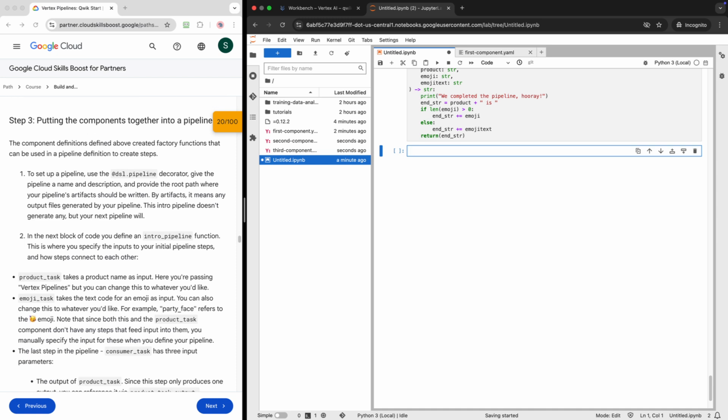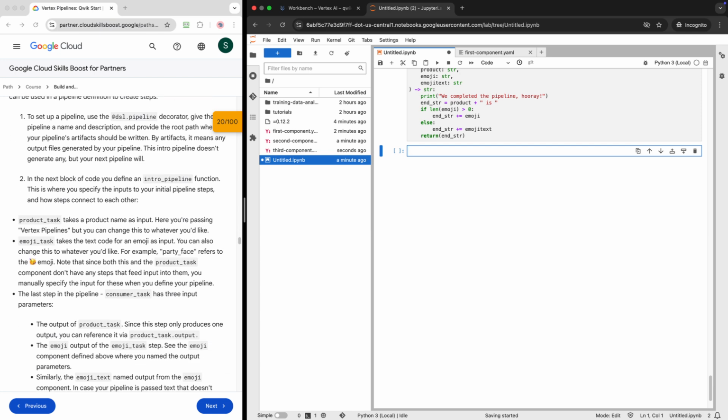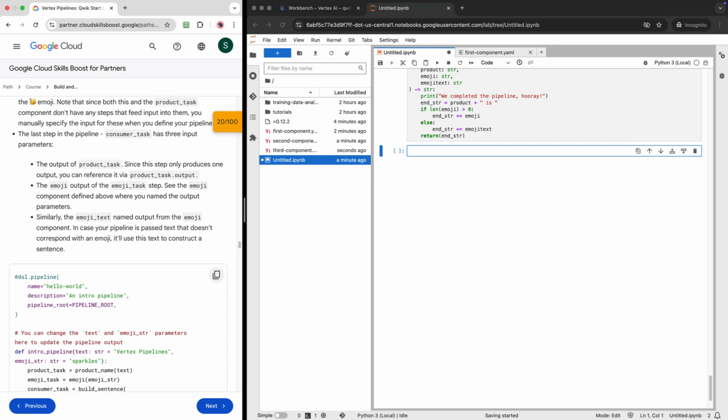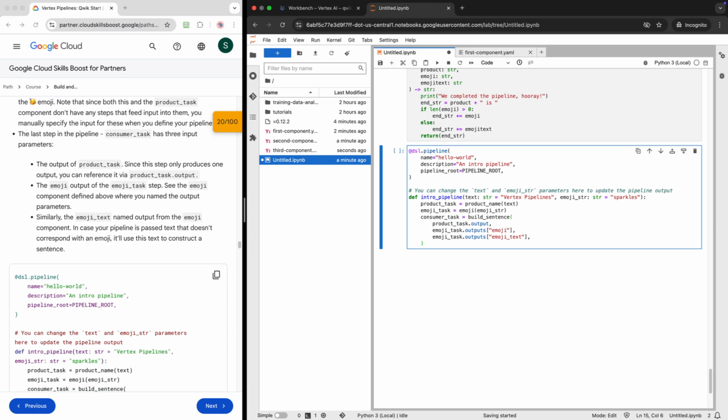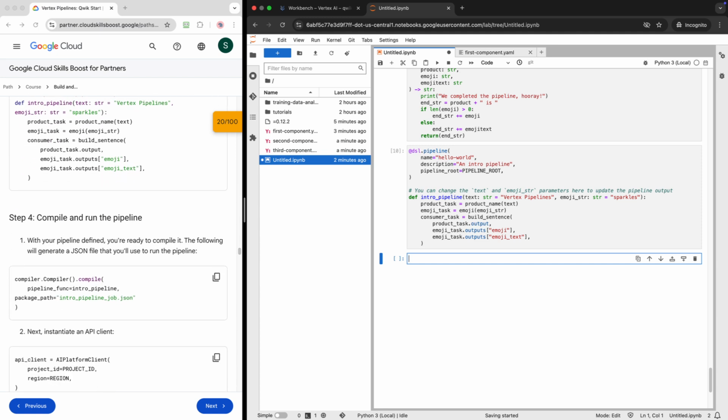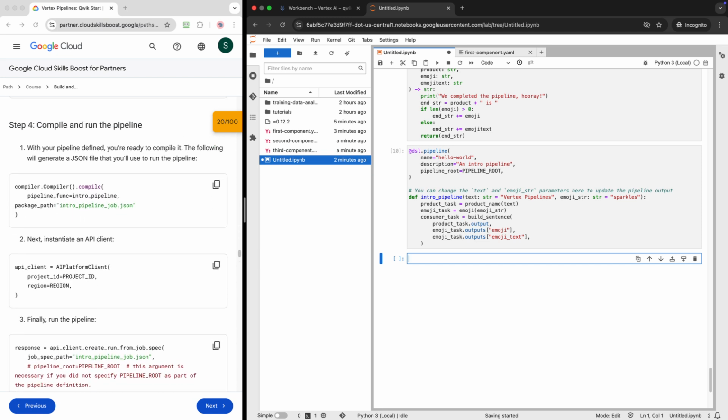Putting the components together. Again, I would recommend you go through this for a complete understanding. Now defining a pipeline by the name hello world, an intro pipeline. You can change the text and emoji parameters here to update the pipeline output. You don't need to change it. So without changing anything, the pipeline is done.